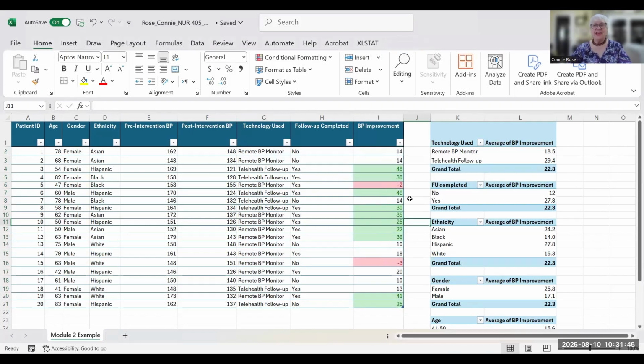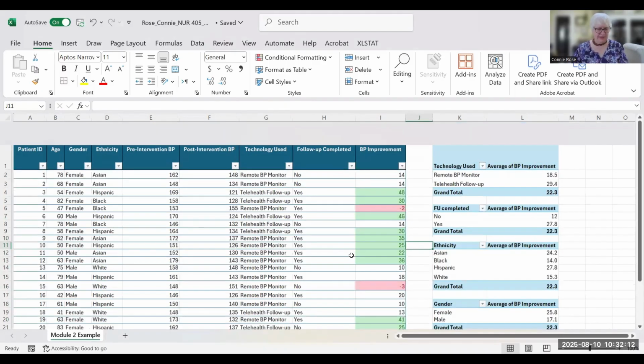So now we see that there's two values here where the blood pressure actually went up from the baseline pre-intervention. All right. So you have to figure out, why did that happen? What kinds of things would cause the blood pressure to go up versus getting better with the intervention? All right. Then let's see what's next.